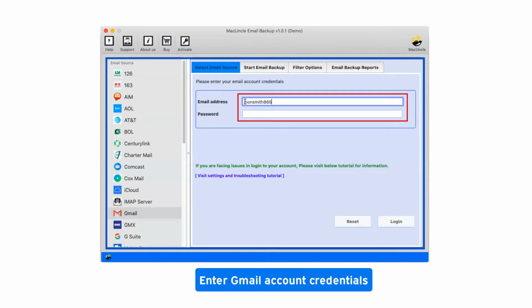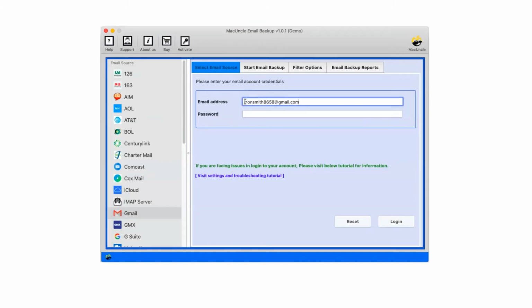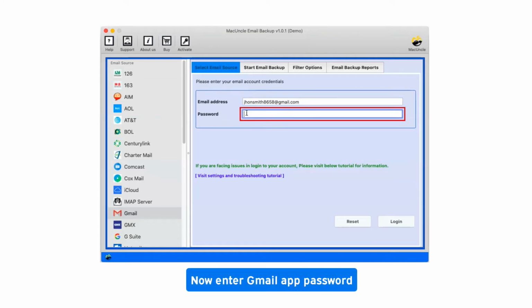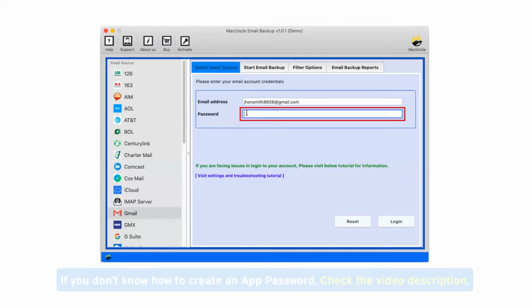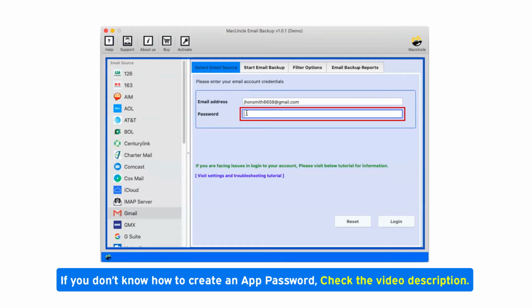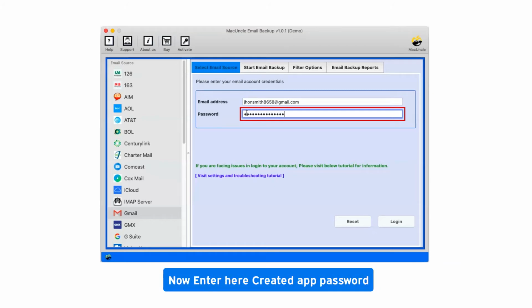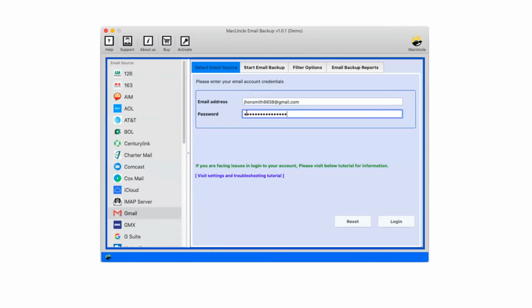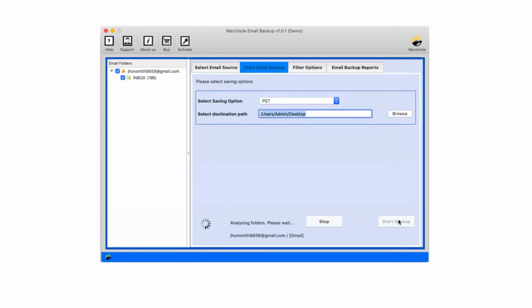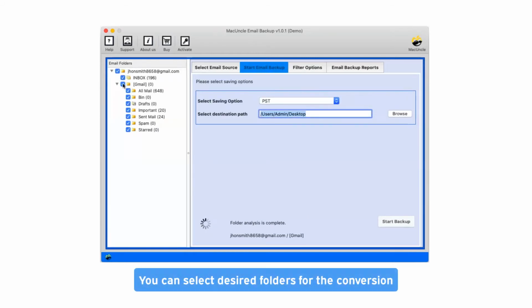Enter Gmail account credentials. Now enter Gmail app password. If you don't know how to create an app password, check the video description. Now enter the created app password. Now click on Login. You can select desired folders for the conversion.